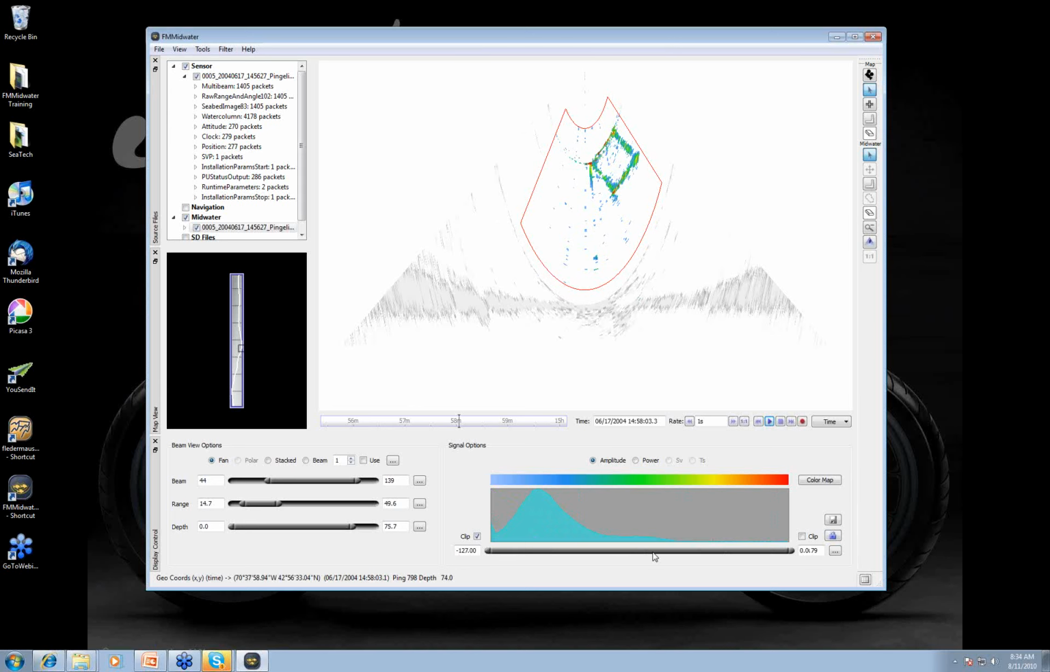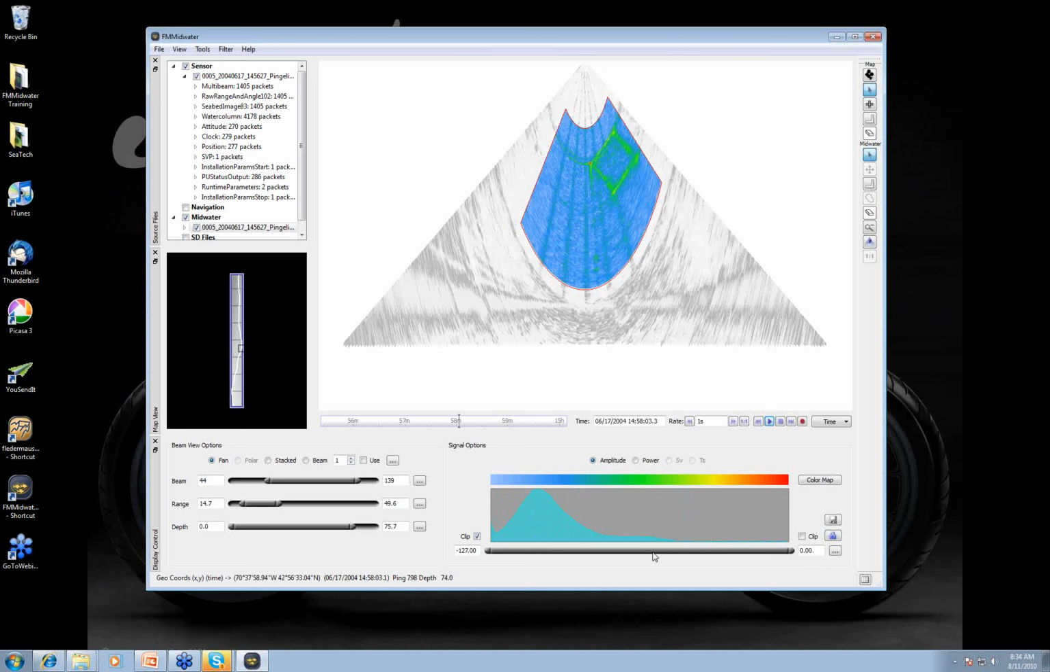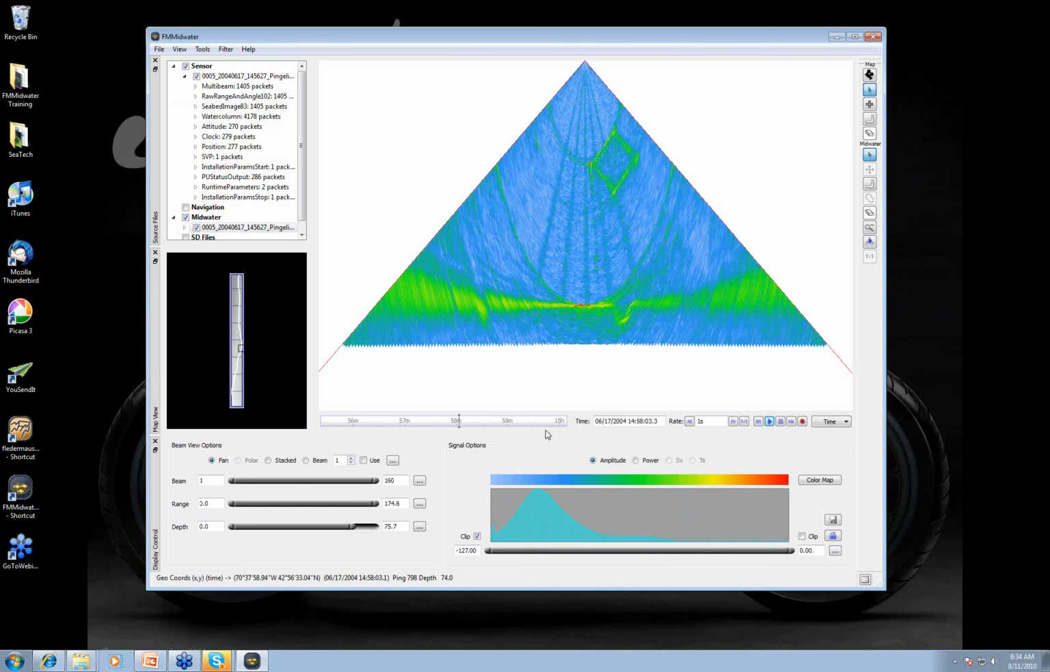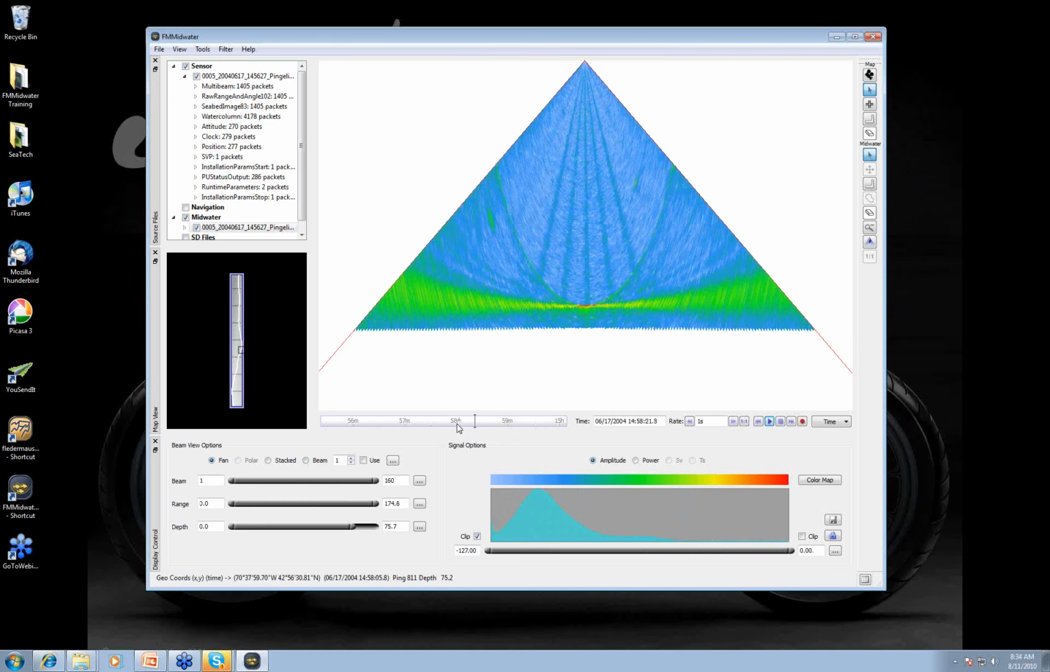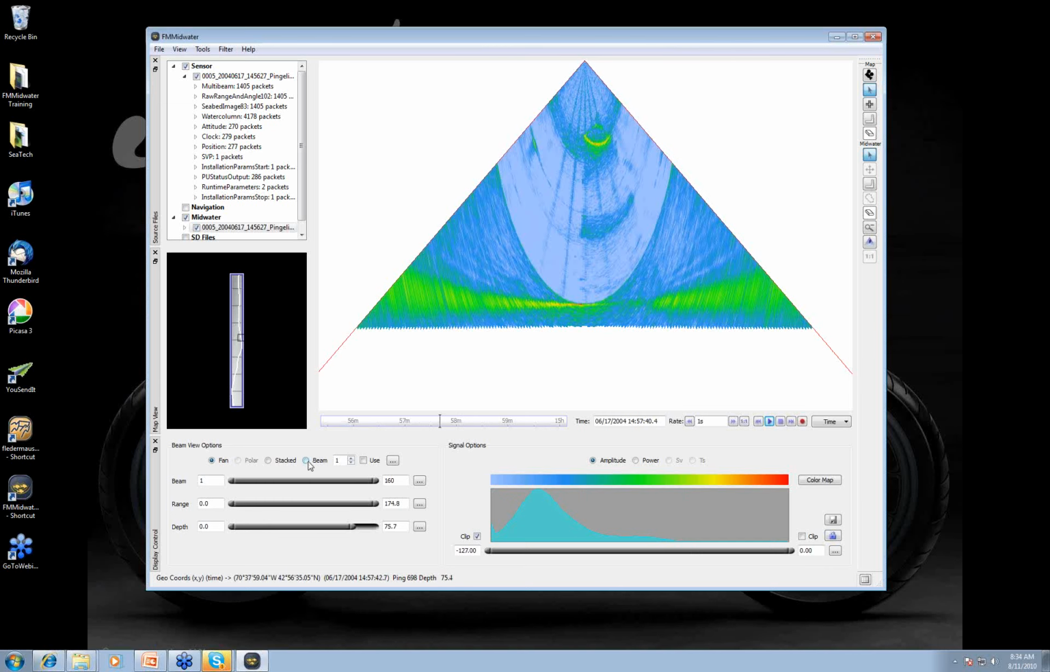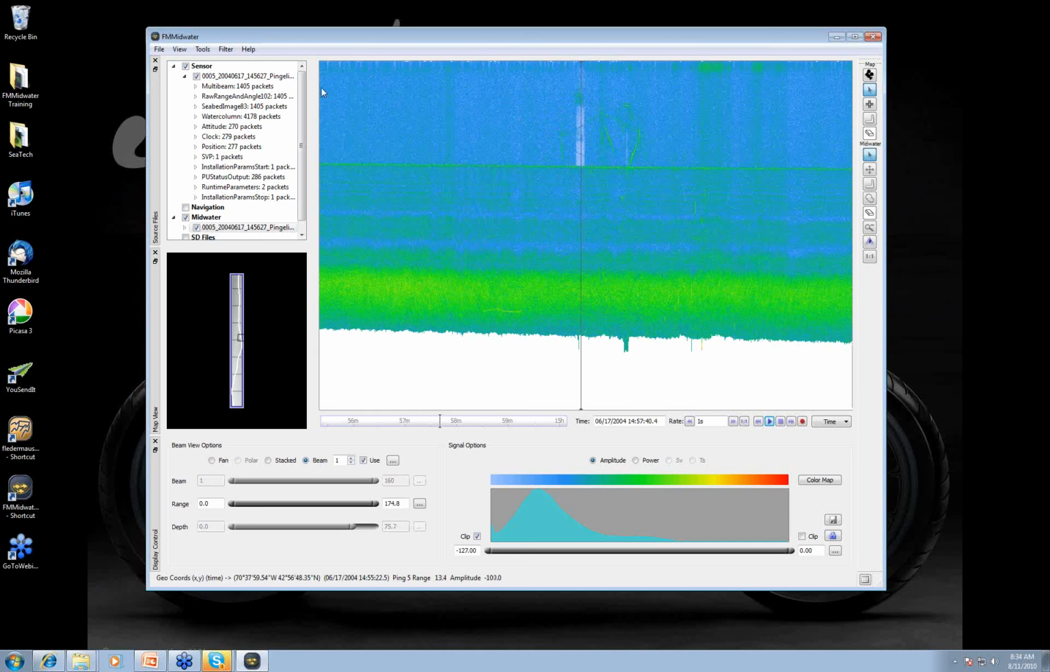Now, I'll take this back out. I'm going to show you the other views. Another view we have, so you can look at the data. This is obviously in an along track view, behind the fan. The other way I can do is a beam view. So now what we're seeing is a single beam of the data. This happens to be beam 1. Left to right is along track, and top to bottom is range, so 0 to maximum range.